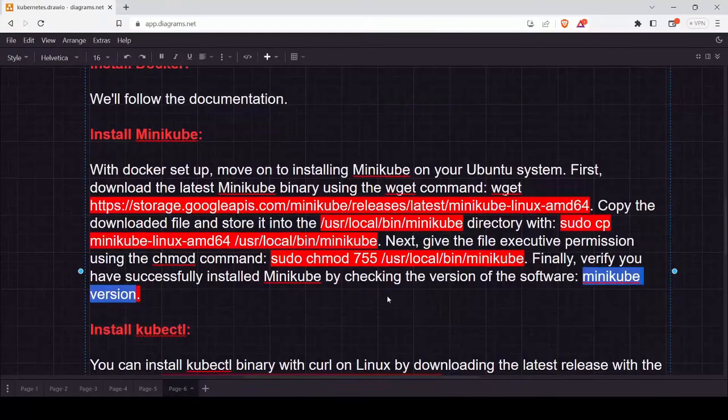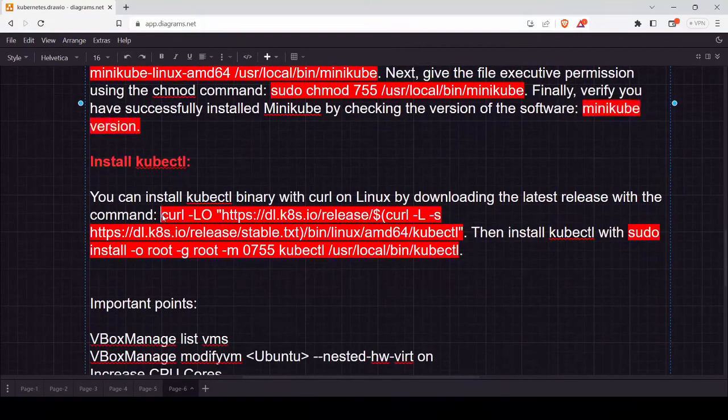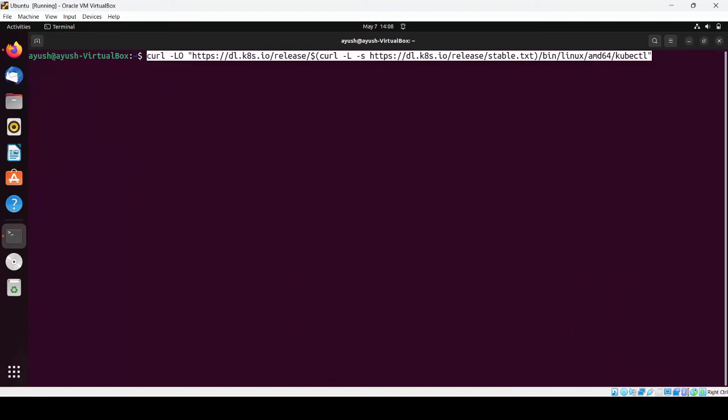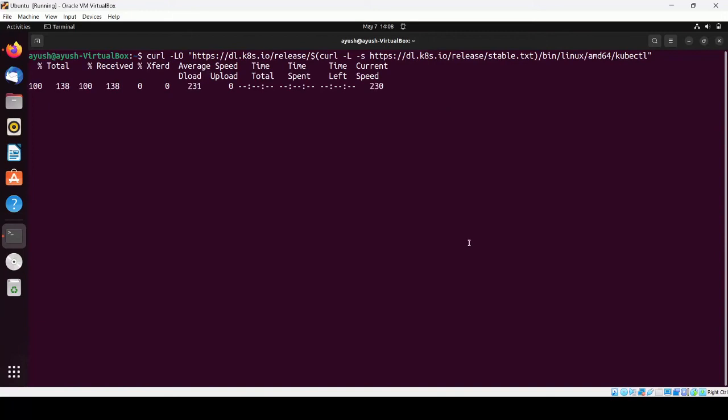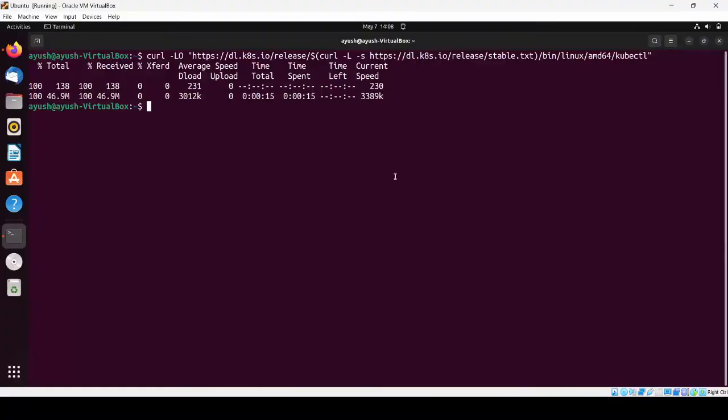Moving forward, we have to install kubectl. For kubectl also we will follow the same thing. We will copy all those things, and then install kubectl as well. Let me just come back to the home directory. Okay, done. It will fetch whatever is required, and next you install kubectl using this command, sudo install, and then you can use kubectl easily.